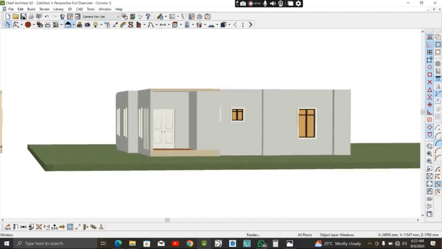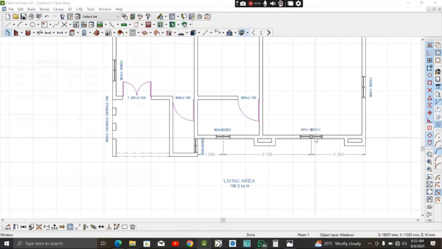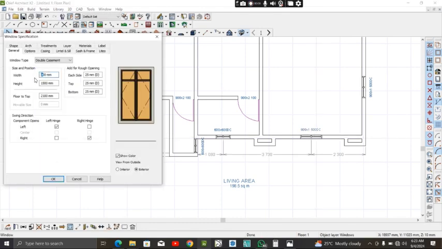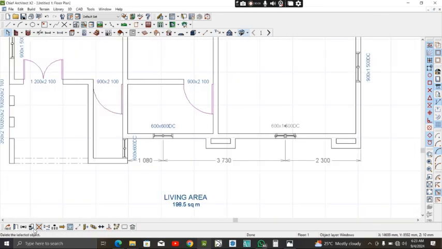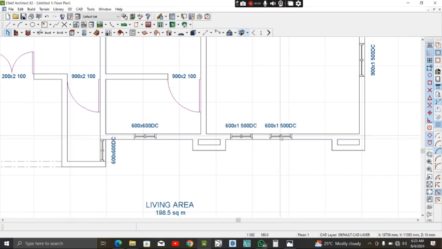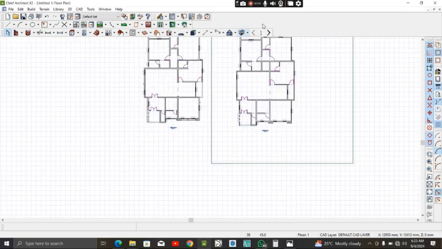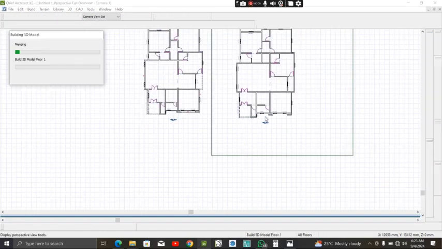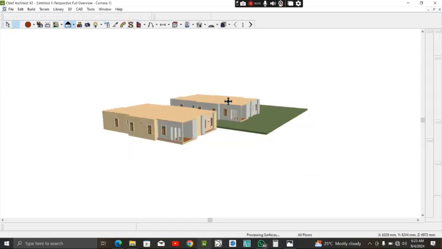So let's go back to the floor plan and change this to 600. I'll just copy, paste, and click and drag, and we've gotten exactly what we did there.